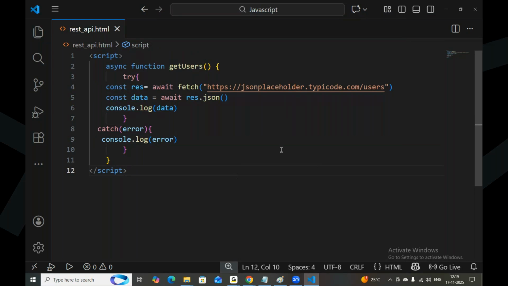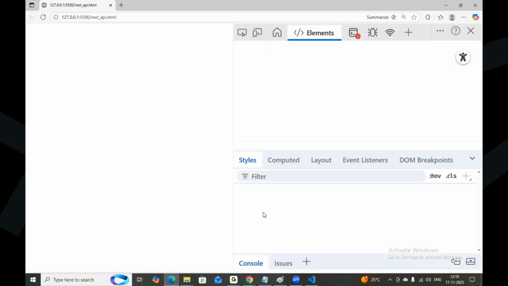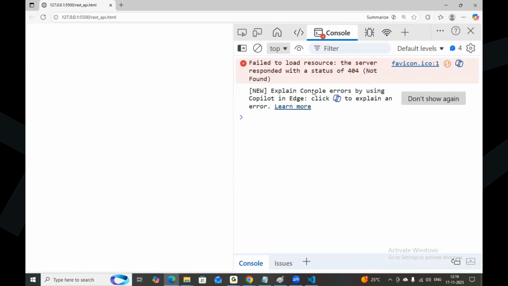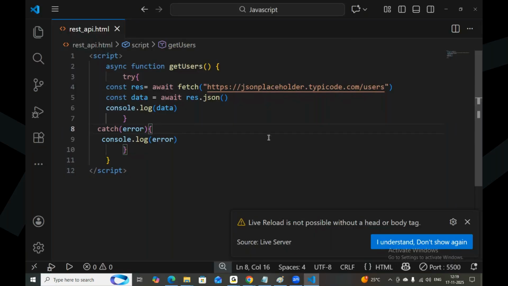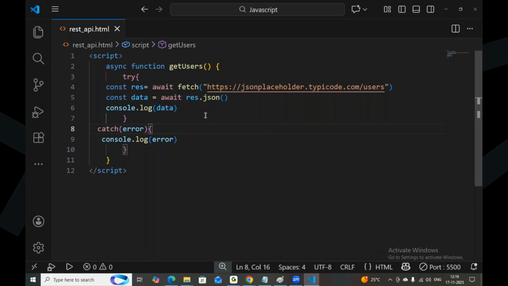Okay, let me launch this. Go to the live server, open the console window. I can see failed to load resource. Maybe some issue with the URL, it seems. The URL is https JSONPlaceholder typicode.com/users, const data response.json. Everything is right. So maybe semicolons.